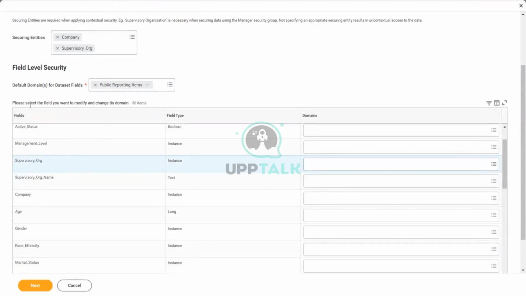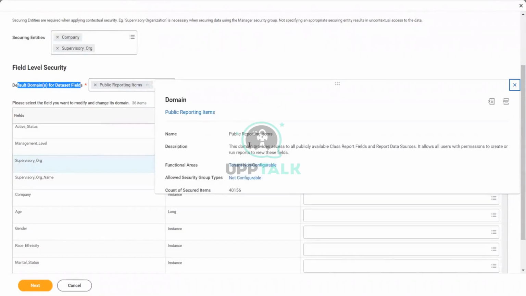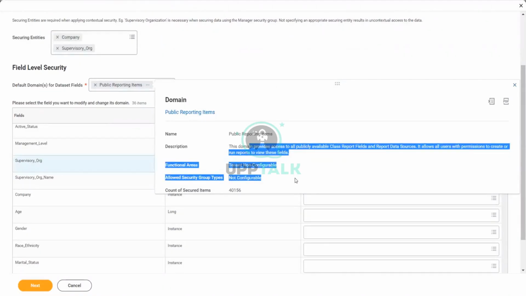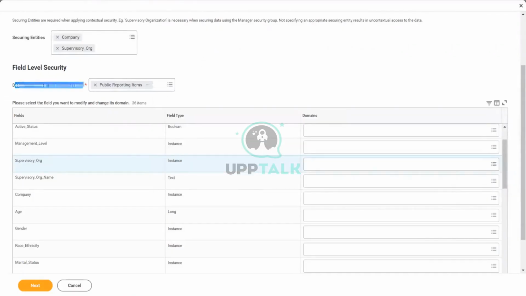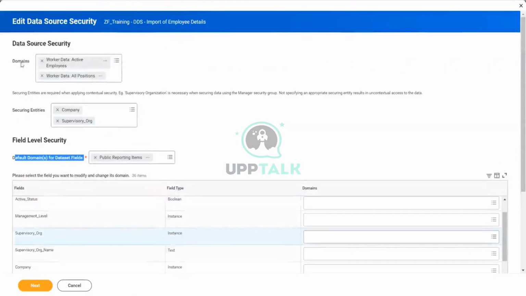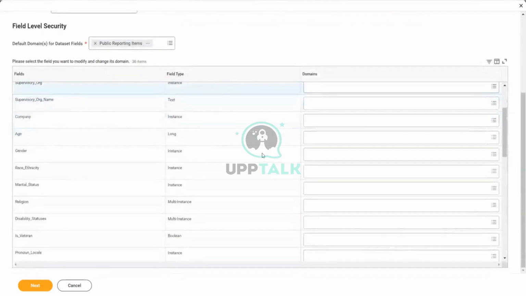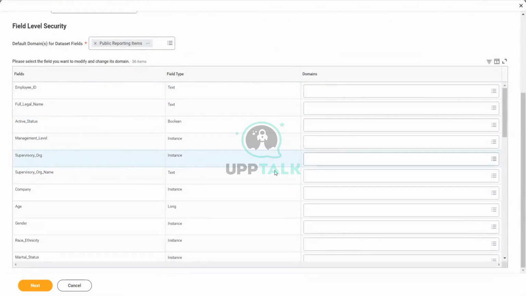Then we have field level security. If you see, this is field level security. Now here, a default domain has been applied, which is public reporting items. Public reporting items is a Workday delivered domain. We cannot configure it. We cannot change it. Basically, what this default domain is saying is all people who have access to this data source will be able to access all the columns, all the fields within that data source. I have not applied any column level security at this point in time.